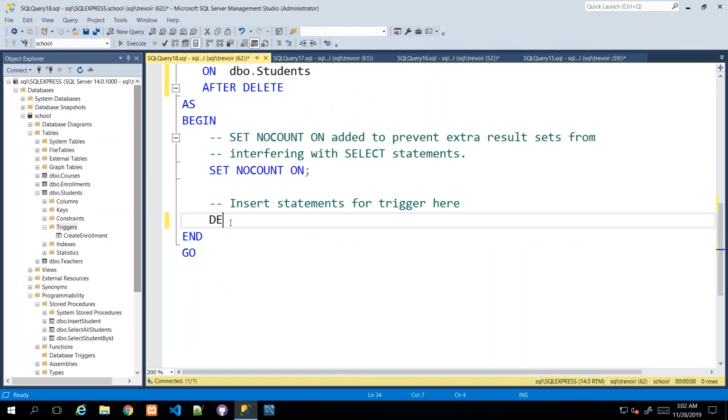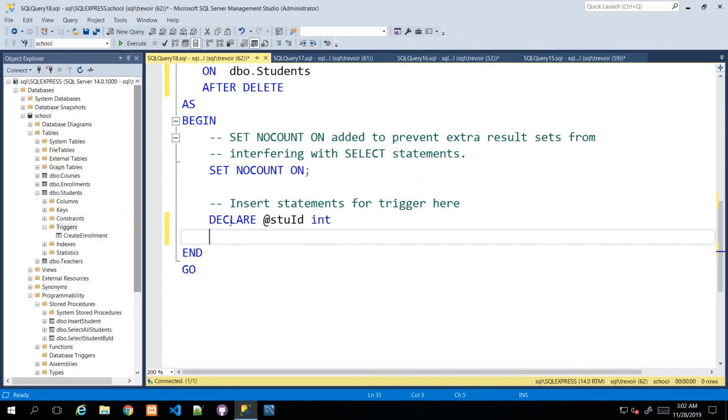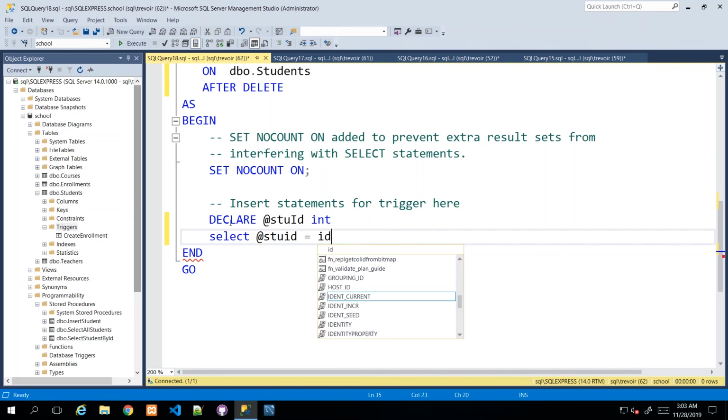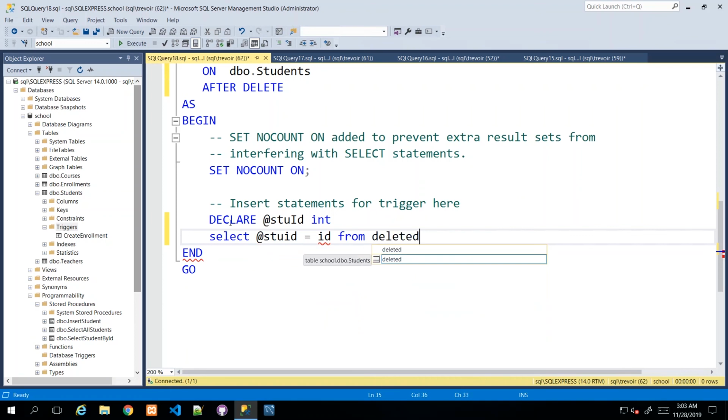I can declare some scalar variable, and I'm going to call it @stuID this time, just so you can see that it doesn't necessarily have to be the same name. So @stuID, and then I'm going to select the value for @stuID to be equal to the ID value coming from, and this time the table we're looking to is deleted, because this is a delete action.